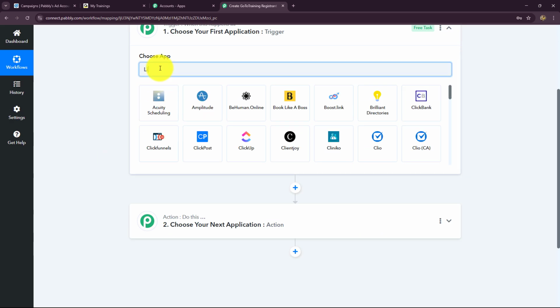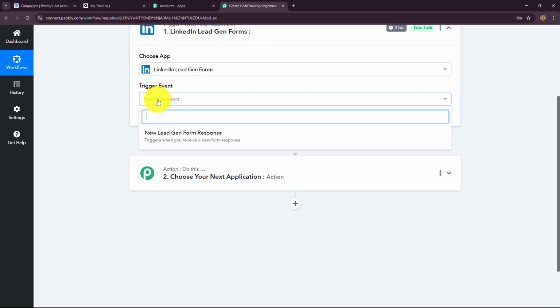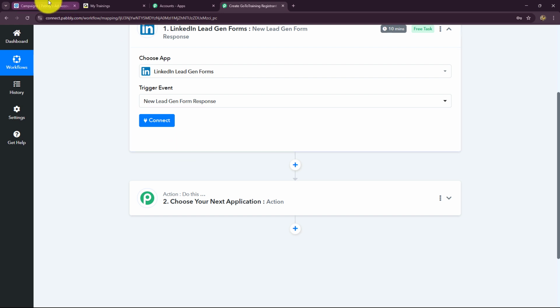And here we have to select LinkedIn lead gen forms as our trigger application. Then we have to select the trigger event. That means on the happening of which event in LinkedIn lead gen forms you want to capture the response. So we have new lead gen form response as our trigger event. That means when a new form is submitted, the response is going to be captured, and with that response, the workflow is going to start.